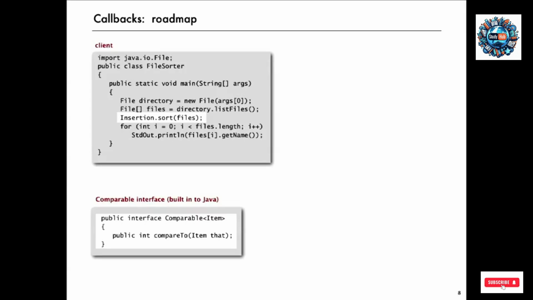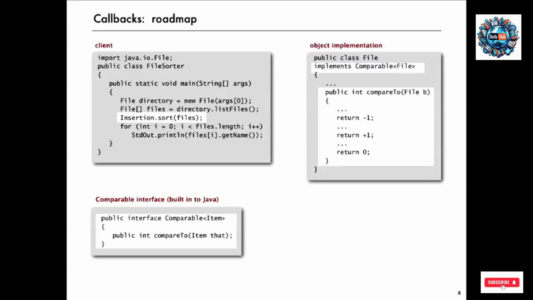Now, built into Java is the so-called comparable interface. And all the comparable interface is, is a specification that a data type that implements comparable will have a compareTo method. And it's generic, it'll be compared against a certain type of item. Now, when we implement objects that are to be sorted, we'll implement the comparable method. That's up in the top. Class File implements Comparable File.